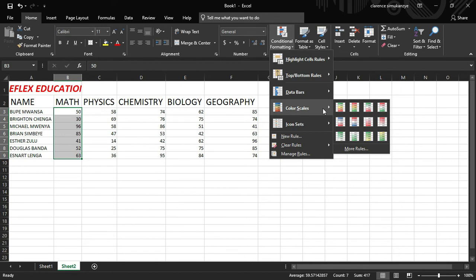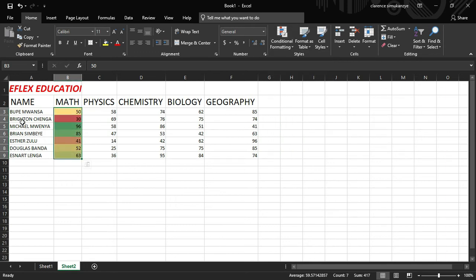Well, this is my favorite because it's the easiest: color scales. You simply come to color scales. This one is the easiest to use, according to me, maybe because I like bright colors. You can choose the first one and see what happens. So 50 was fair, 30 was very bad, 96 was the highest, because you can see it's very green. 85 is also in the green range. 63, I was trying. So you can see how it works.